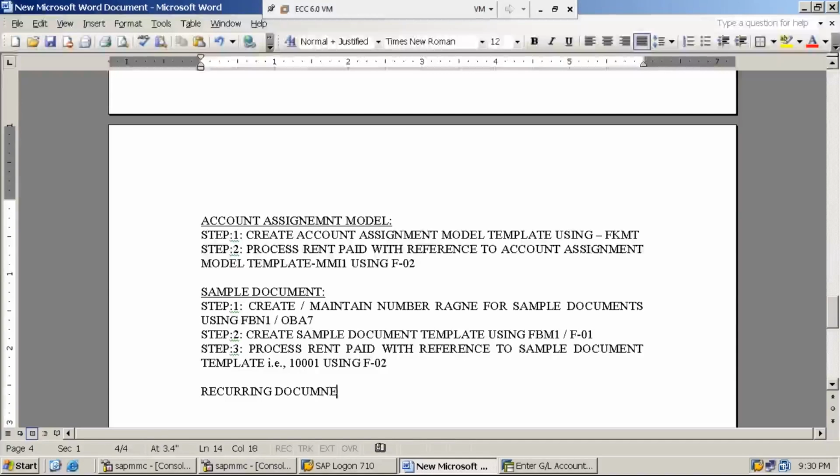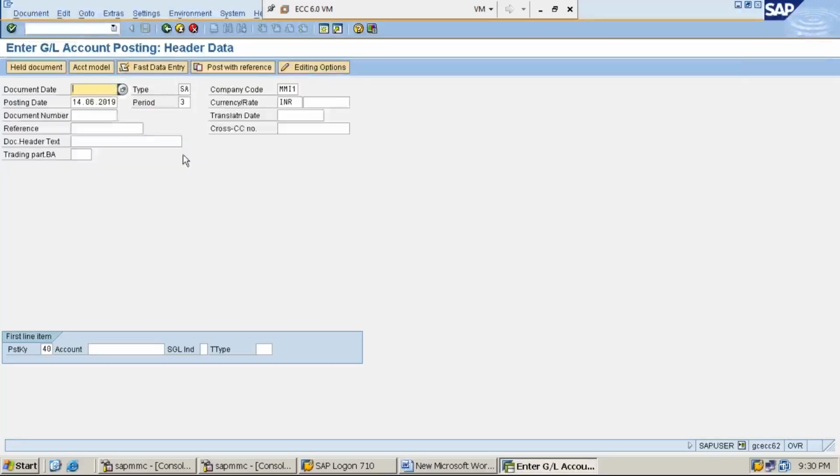Recurring document. Before going to the recurring document, I would like to give one piece of information with respect to GL accounts.